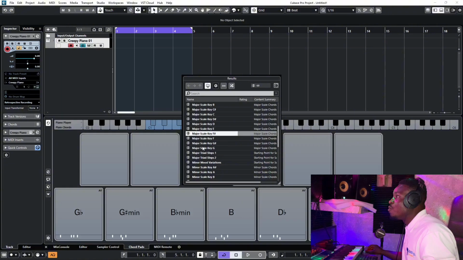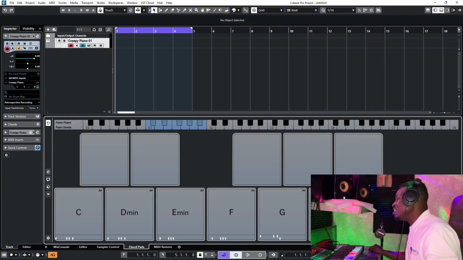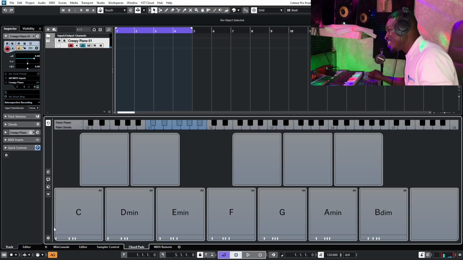So first of all, I'll use the C. So major scale C. I select it, and now you have this chord pad over here, which is the C, D minor, E minor, F, G, A minor, and B diminished. This is simple. So this is the C chord, and then let's create a chord progression out of this.